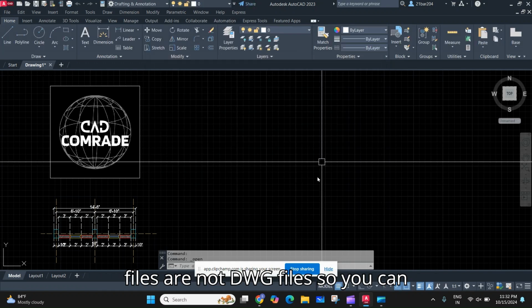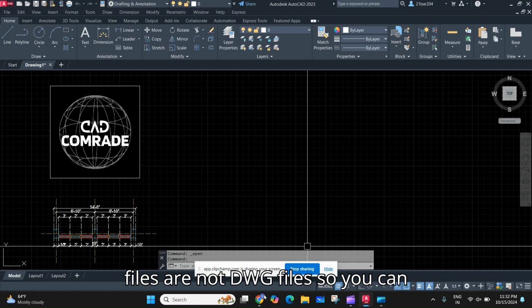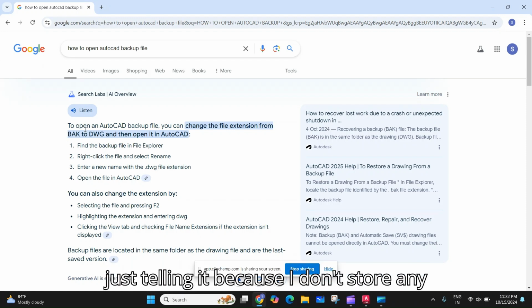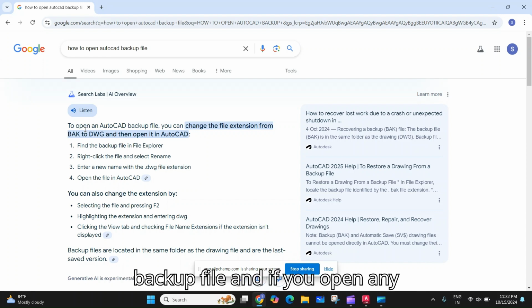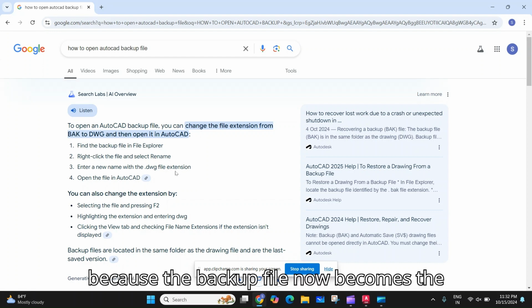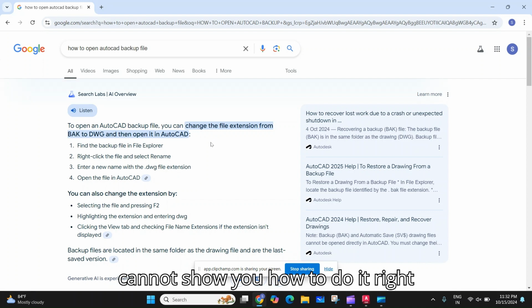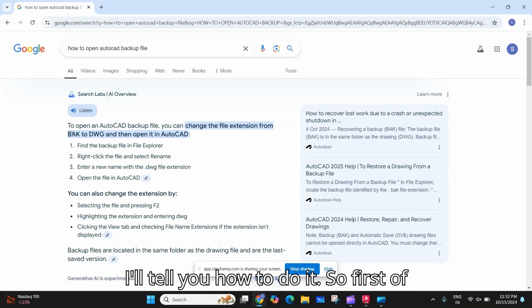But these files are not DWG files, so you cannot just open them. There are simple four steps to open it, which is right over here. I'm just telling it because I don't store any backup file, and if you open any backup file, then the original file of it gets deleted because the backup file now becomes the main file. So I cannot show you how to do it right now on the screen, but I'll tell you how to do it.